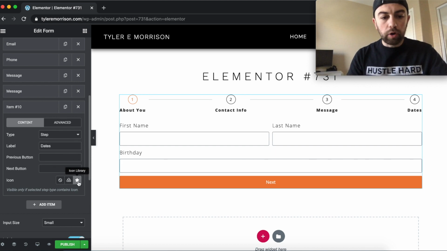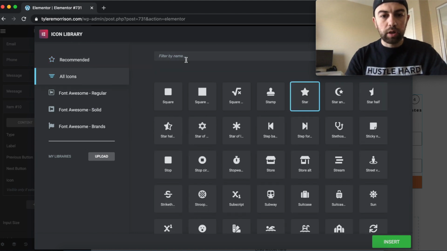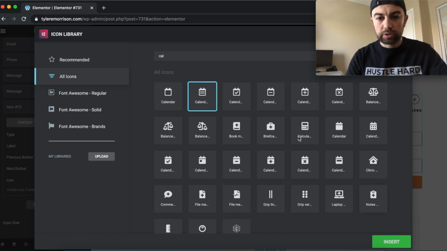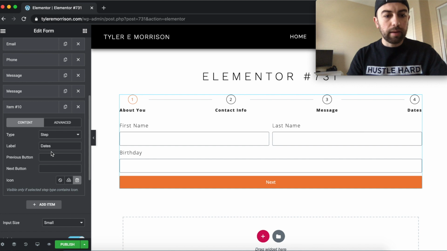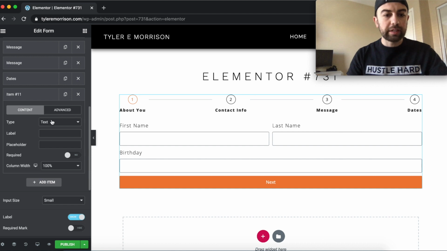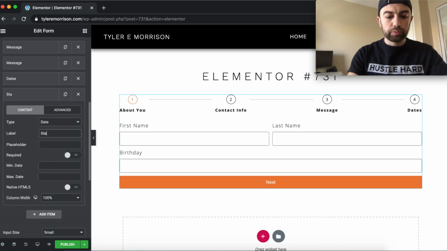So here for icon, we'll go ahead and add maybe a calendar. We'll switch over to all icons, calendar right there. Let's just add this one right here. Perfect. So we'll add the calendar, and then no previous button, next button, that's fine. We don't need to worry about that. We'll go ahead and add an item. We need 2 dates, so we'll just add a first date, and we'll just put start date.